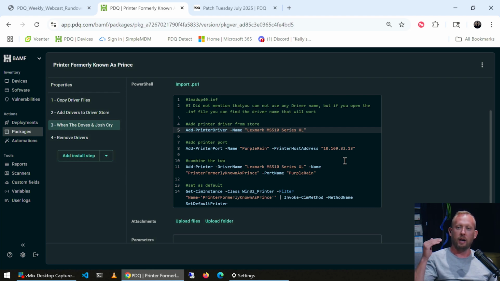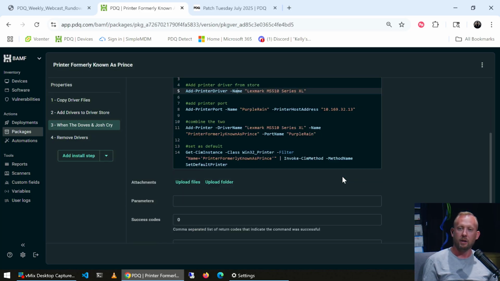Okay, so now I've got the drivers in the store. I just installed it with the add printer driver, and then I created a port that's available to use and matched the port with the destination. Now I can combine it. So now I'm going to add the printer to the user with the driver name, this friendly name again, the name I want to give the printer, which can again be anything you want, and the port name, Purple Rain, that we created above.